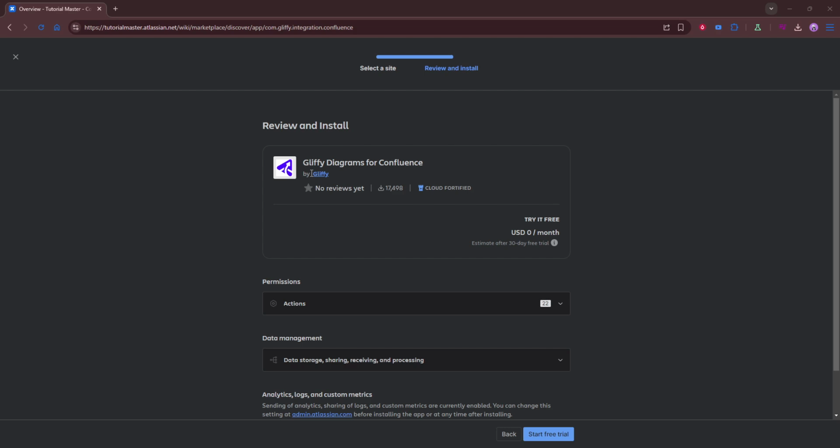And that's it. You've installed and tested an app from the Atlassian Marketplace in Confluence with confidence and clarity.